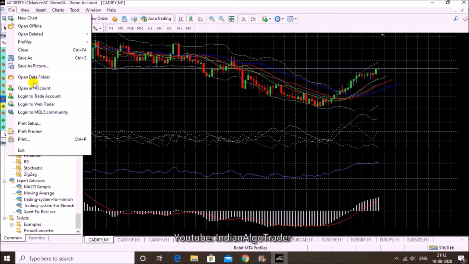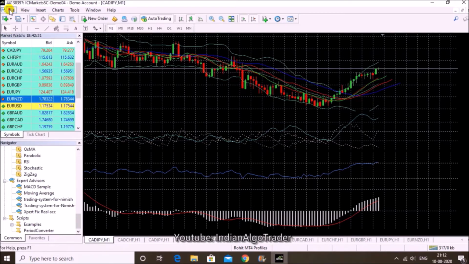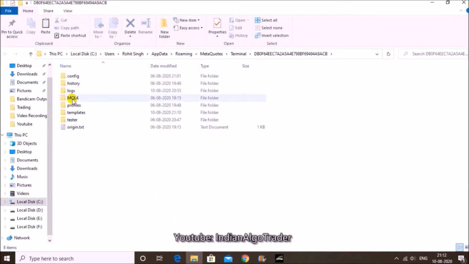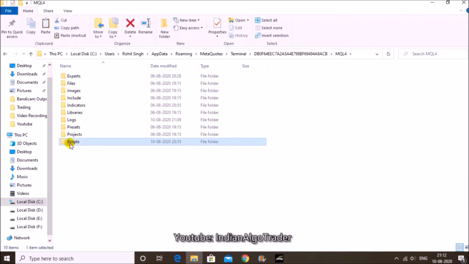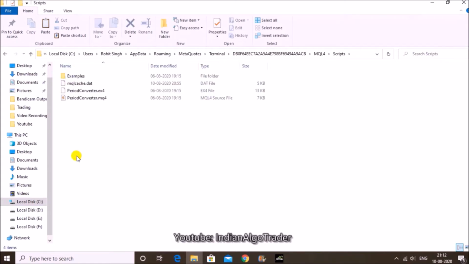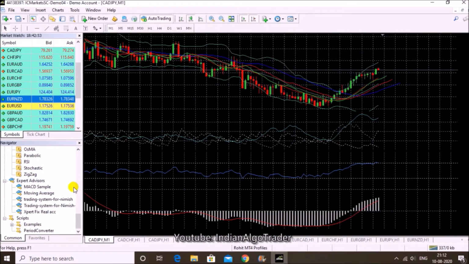So you have to click on File, go into Open Data Folder, then go into MQL4, and there you will see a folder named Scripts, right? So just double click it and paste the file here. So friends, the template all open charts file I have pasted here. And now we will move back to MetaTrader.